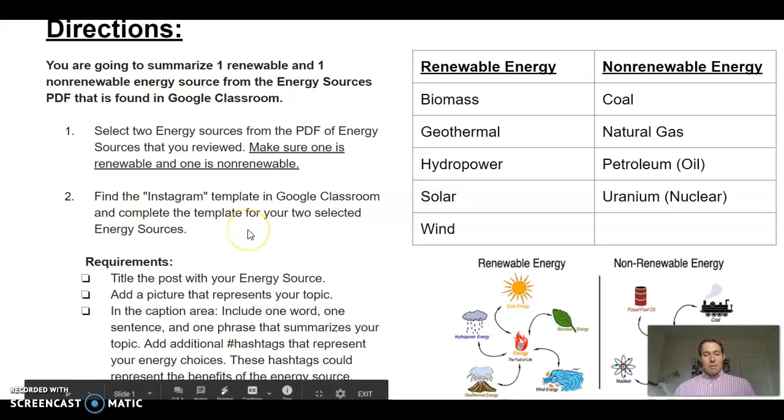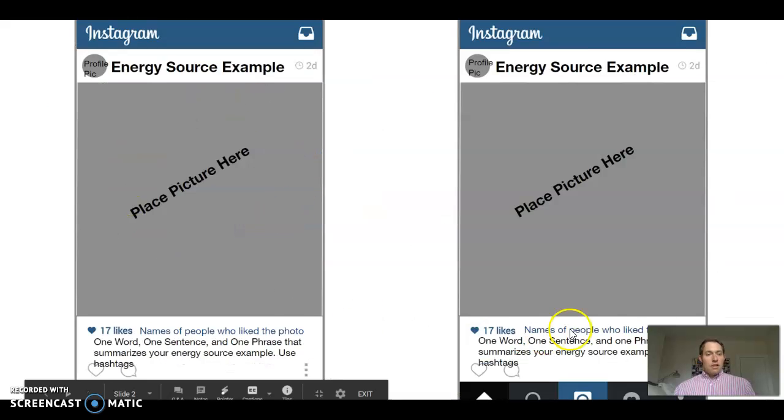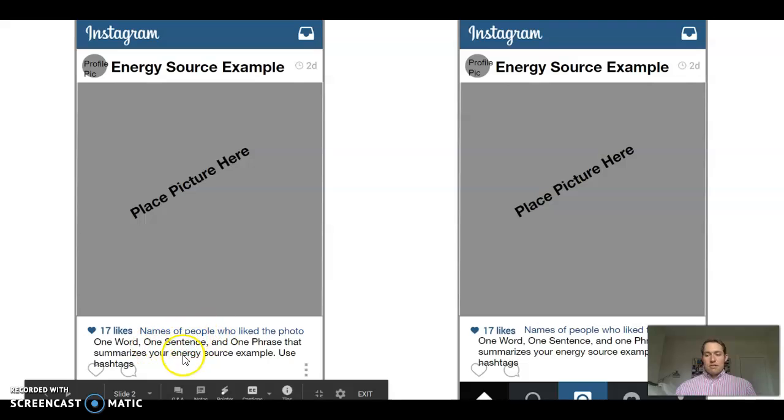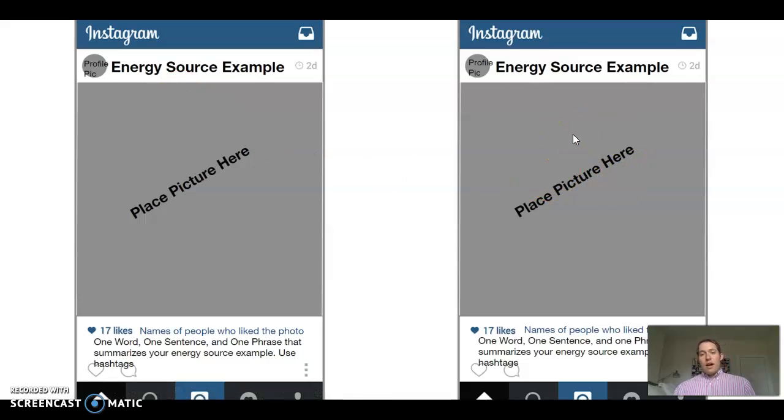Okay, so here are what the templates look like. Notice you'll put your energy source as the title, put a picture. Again, one word, one sentence, one phrase that summarizes information from that PDF, and then add as many hashtags as you can that kind of promote the benefits of that energy source. Again, you need one renewable and one non-renewable source of energy. But that is pretty much all I'm requiring this week. Pretty straightforward week. Shouldn't be too stressful.